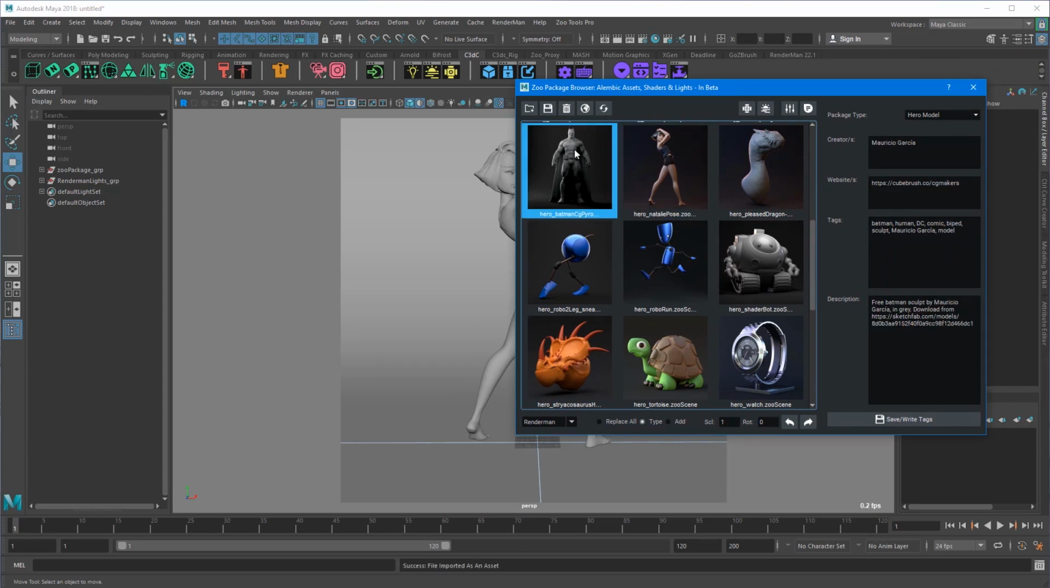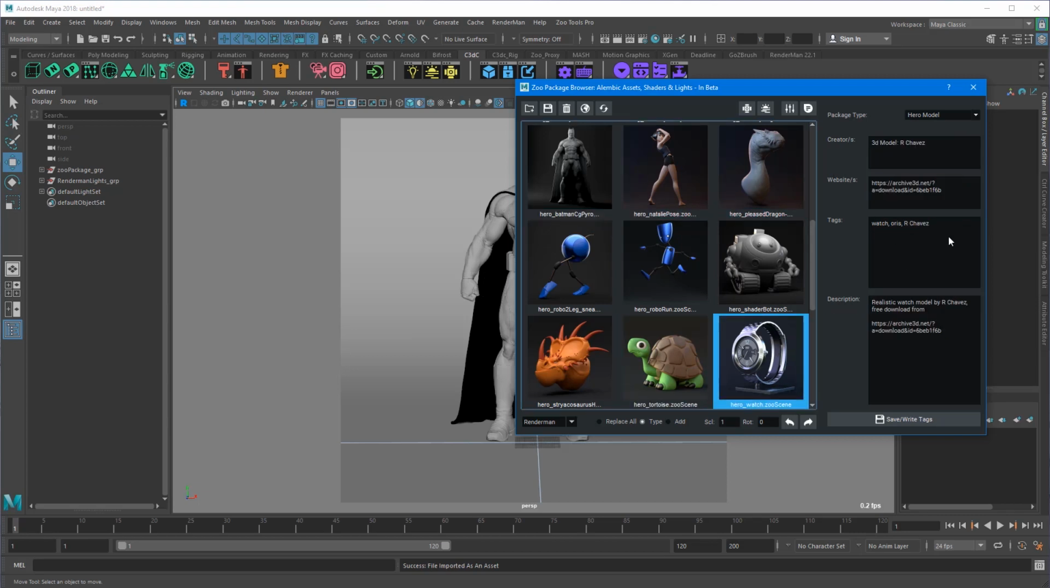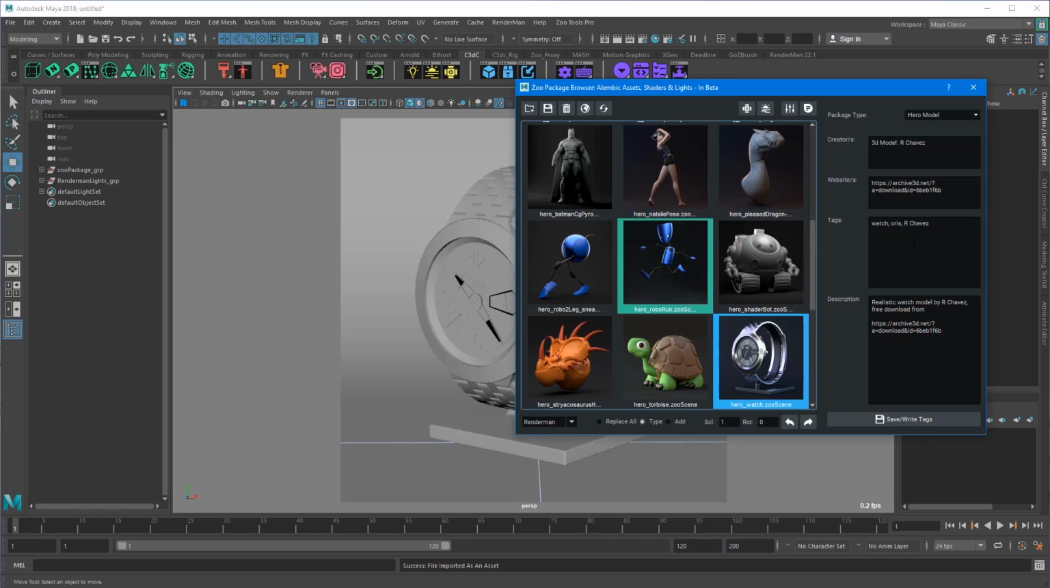A couple of royalty-free assets here. This is the Batman by Mauricio Garcia, and you can check out his website there. He's got some nice ZBrush shoots. Down here, this is our watch, and this is by R. Chavez as well. So these are royalty-free models that have distribution rights there.